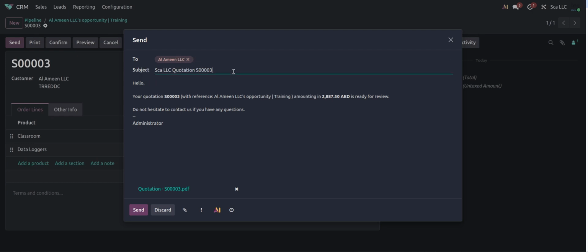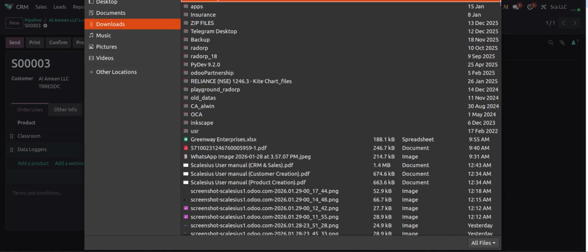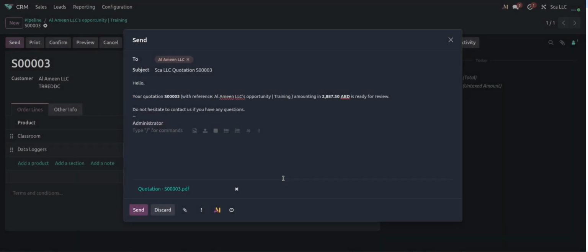There is a subject, and if we want, we can change that, and this will be the body. This also we can update. Administrator is the logged-in person's name. Whichever person is logged in will appear here. In addition to that, a quotation PDF will be attached. We can even remove it, or attach more screenshots and documents as we require. And if everything seems fine, we can just click on send.